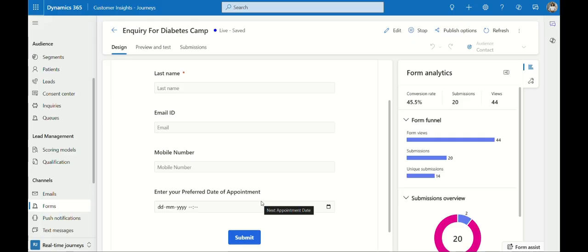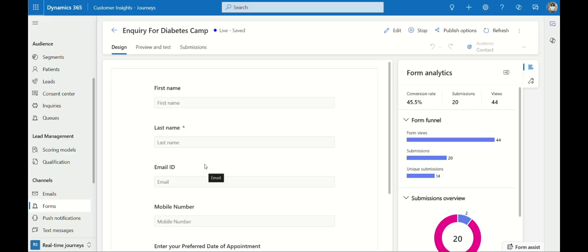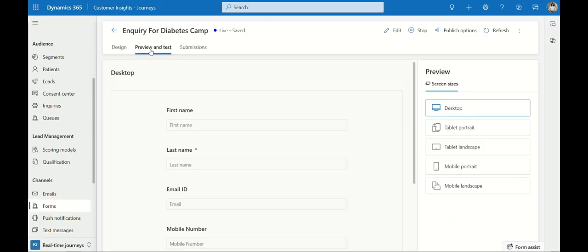Once my form is ready, this is analytics, because I've already run this form. That's why it's showing some analytics here. Once my design is set, I will save my form. I also have an option to test my form if I want. Once everything is done, I can also publish my form.